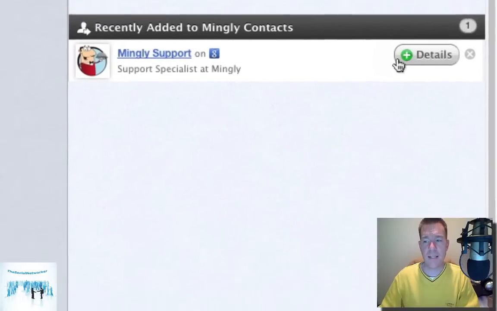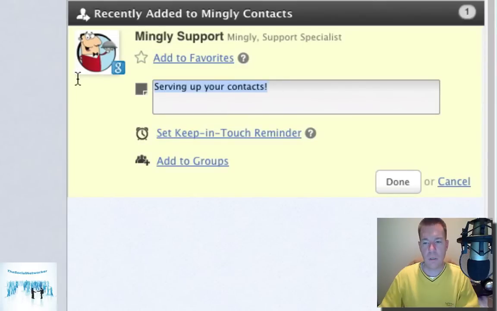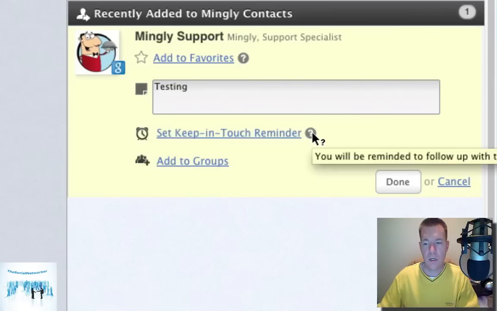This is a recent contact. We can get the details on the contact. So you can make it a favorite inside of there. There's your one-touch reminders, and there's your group ability to put people in groups. You can also then make some notes about them yourself, just to see what it does, and you can say done, and you can set a reminder to keep in touch.